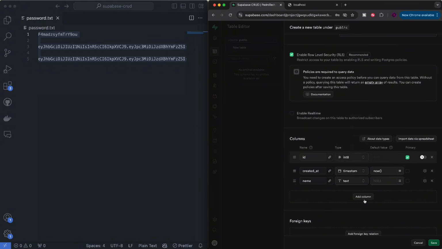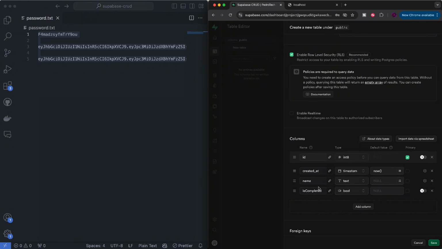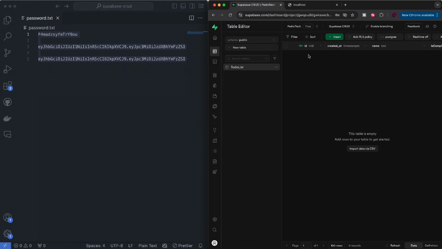Now I want to add one more item to the list, and it's going to be whether the item is completed or not. So we're going to call it is completed. And we're going to put over here a type of Boolean, right? Either true or false. And by default, we'll make this be false. Now that we're done with this, I want to save the columns that we created, and it will start creating our new table. When it's done creating the table, we should see it over here, and it has the same columns that we created. Everything looks fine.